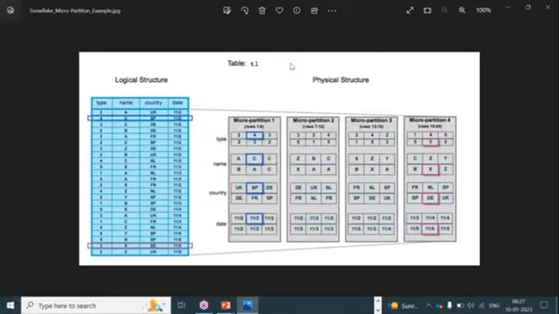The metadata tables contain all the information about the micro partitions, right? Yes, the address of the micro partition will be there in the metadata tables. Yes, correct.